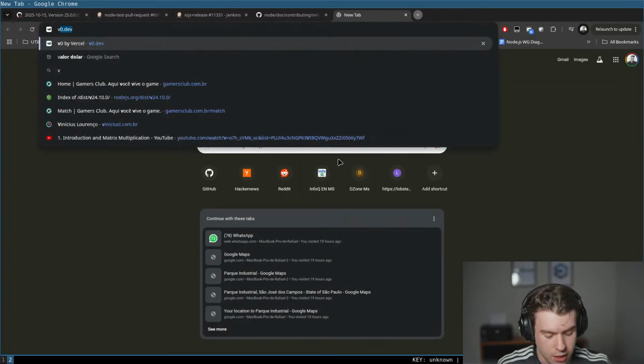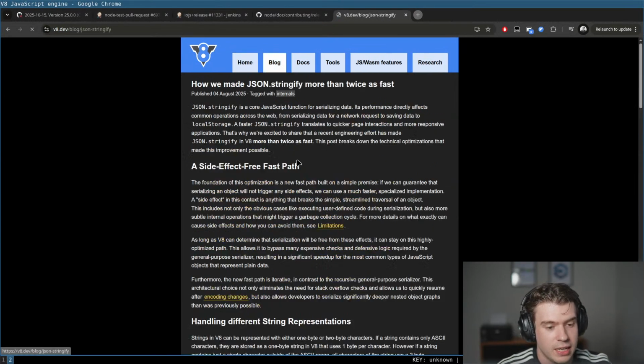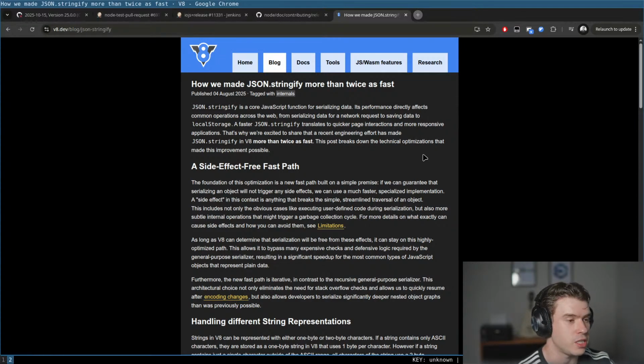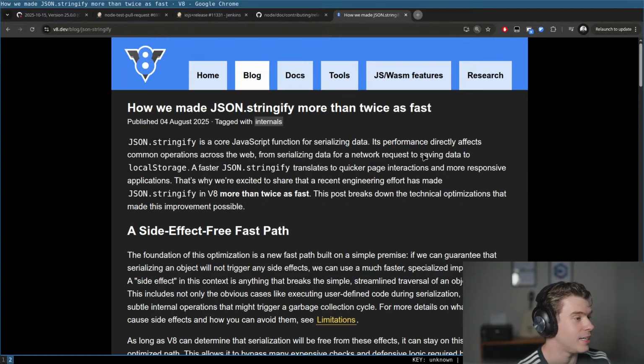If you're not aware, you can go to v8.dev, and they wrote this blog post, JSON stringify, where they explain how they made JSON stringify more than twice as fast. So this will be applicable to Node.js 25 only. It's unlikely to go to Node.js 24 or 22 or 20, because it went to a release line of V8 that is considered a breaking change for Node.js.